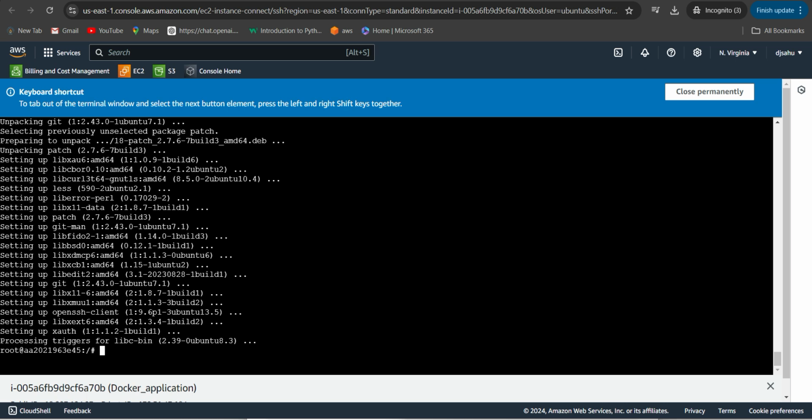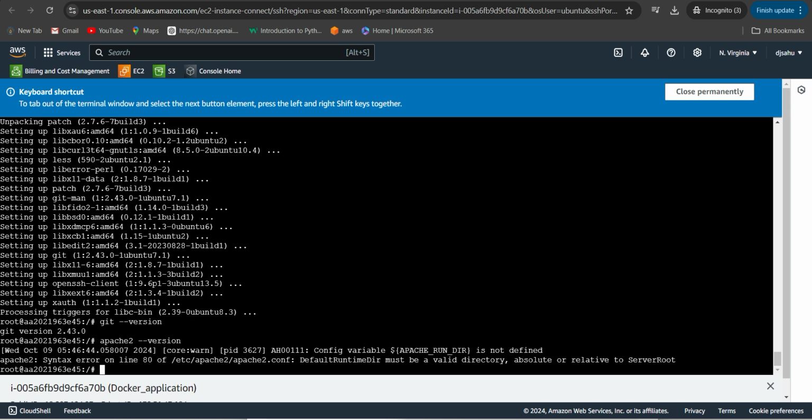Now we can verify whether it's installed or not. So git --version, yeah. And now we also verify Apache. So apache2 -version, syntax error. Okay, it's not a syntax error, it's giving something, yeah. So let me start our Apache server, apache2 start.